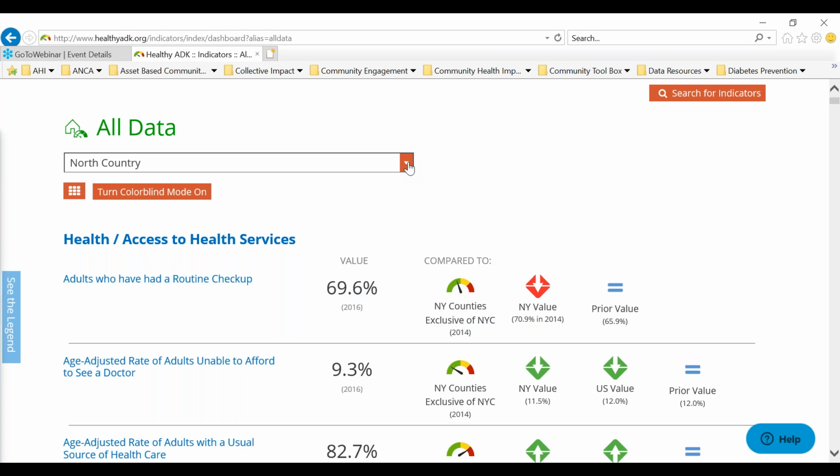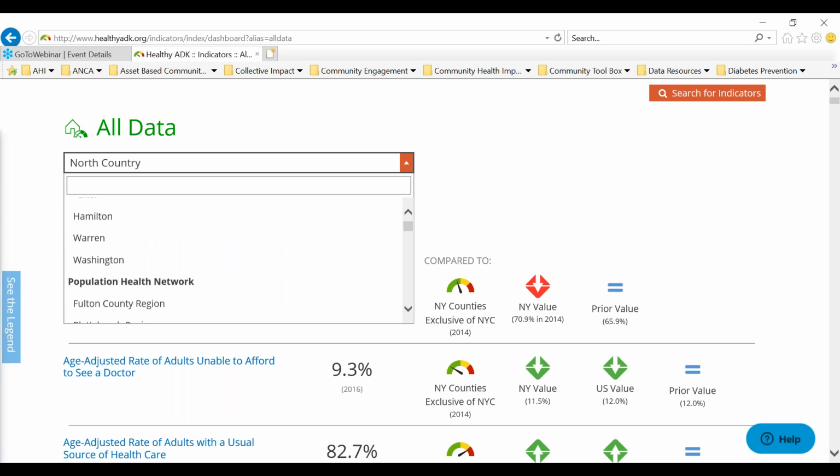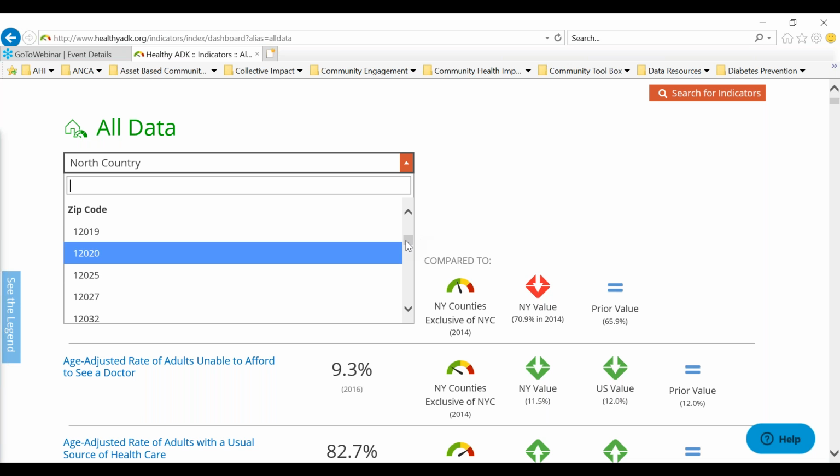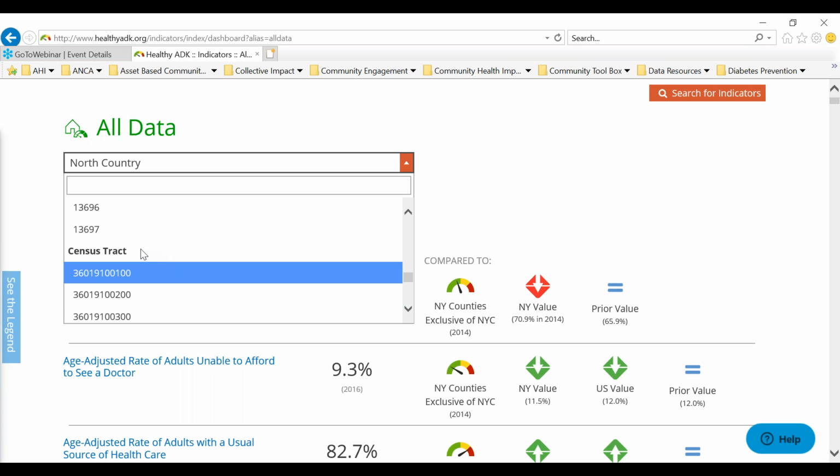So here it's already set for North Country. I can also search for county, population health network, census place. There are quite a few, so bear with me here. But you can see that you can click on any of these locations by zip code. And again, there are quite a few. And census tract.